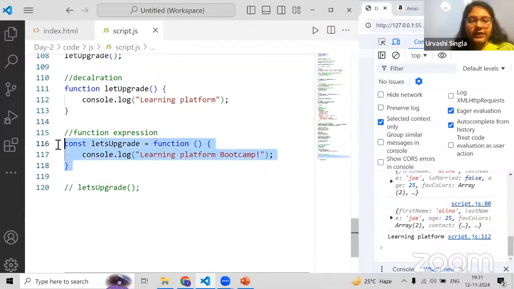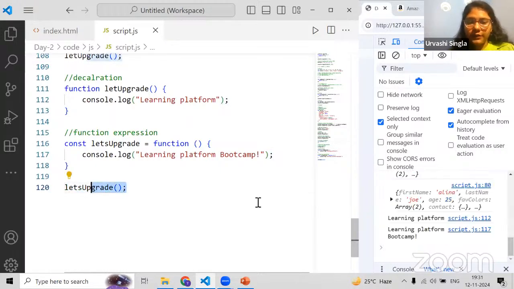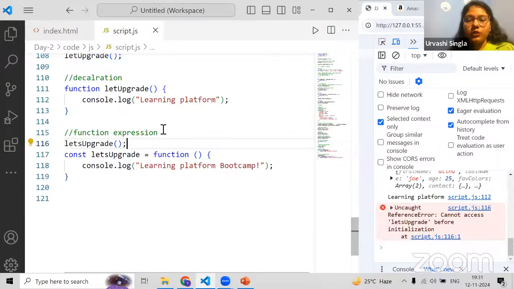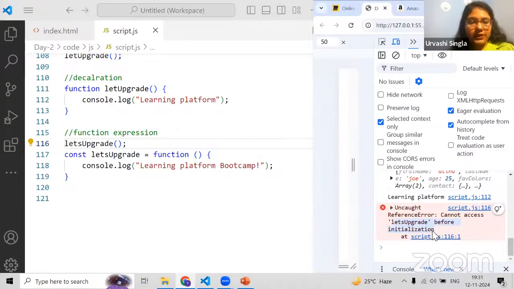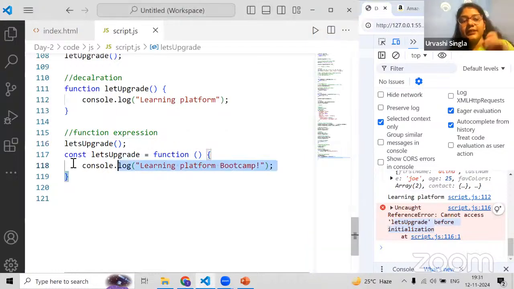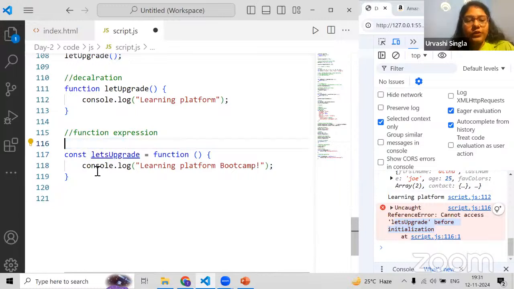So this function that I created here by storing a function in a variable. Now let's try to call it from here, and you will see I'll get an error: cannot access let's upgrade before initialization. What does it mean? If you create a function with the function expression syntax, you cannot call it before it has been defined.